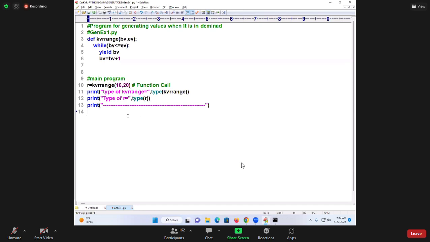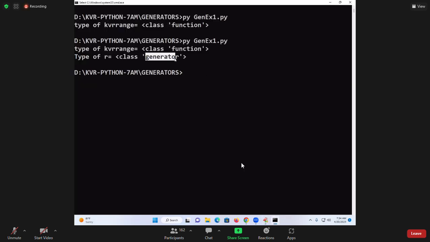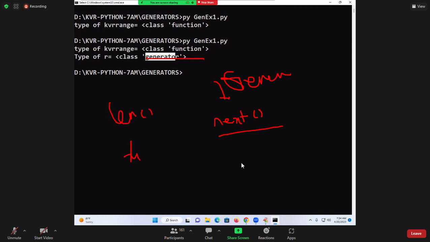From 10 to 21. Now from R, you call it. How do you call it? Print of, in the generator class, there is one function called next. There is a general function available, like the len function, the type function, the print function. What is that function name? Next. I will pass a generator to next.